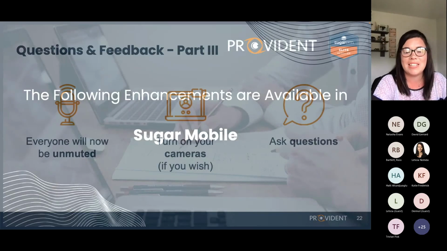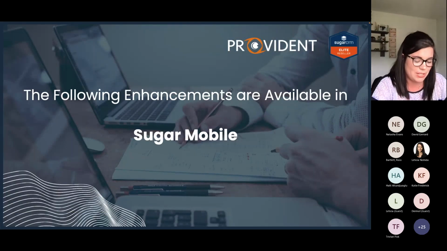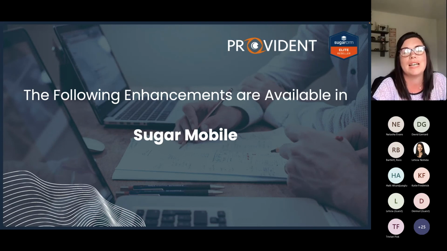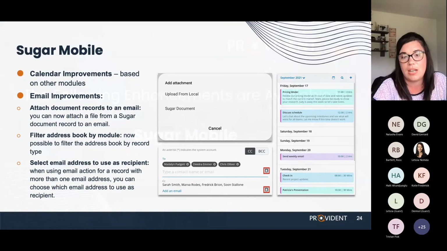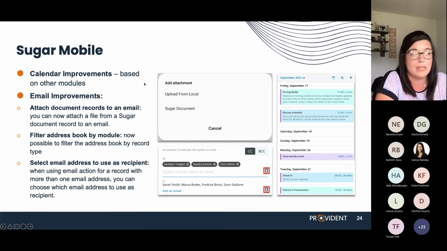Okay, next is Sugar Mobile. For those using the Sugar Mobile app, which is available on Android and iOS, here are some of the features that have been released in the latest version. First, the calendar improvements. I think we're all really happy since Sugar brought out that new calendar in the last quarter release. That is now available on Sugar Mobile. There's an example there of what that calendar now looks like.